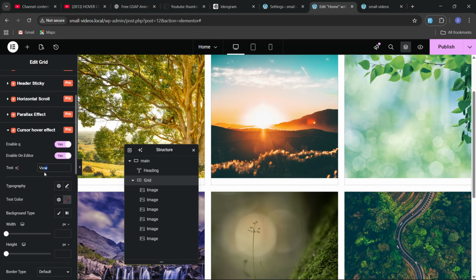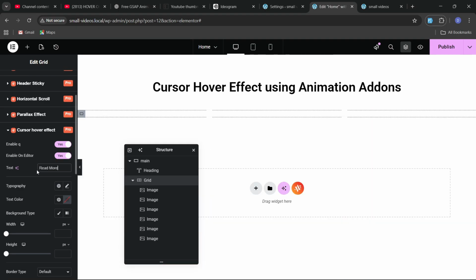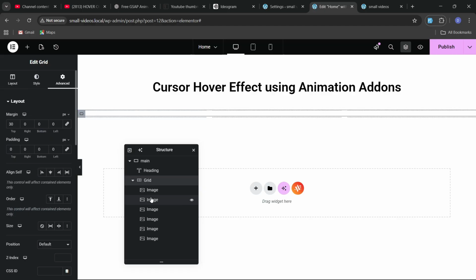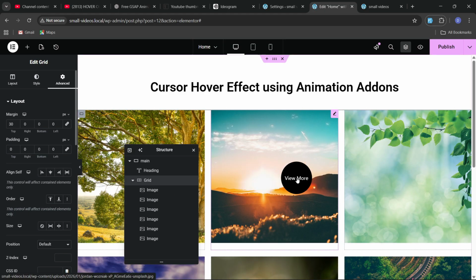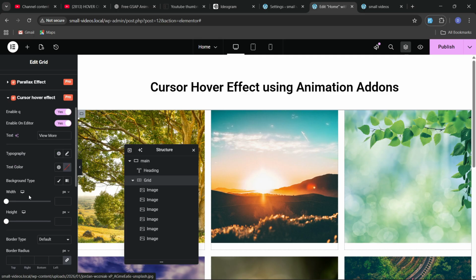You can also change it. Suppose you can change it to read more, or you can just write view more. When you write view more, let's see. The image will be loaded in some time, so you can see it is saying view more now. Let's go here. Here you can see cursor hover effect.